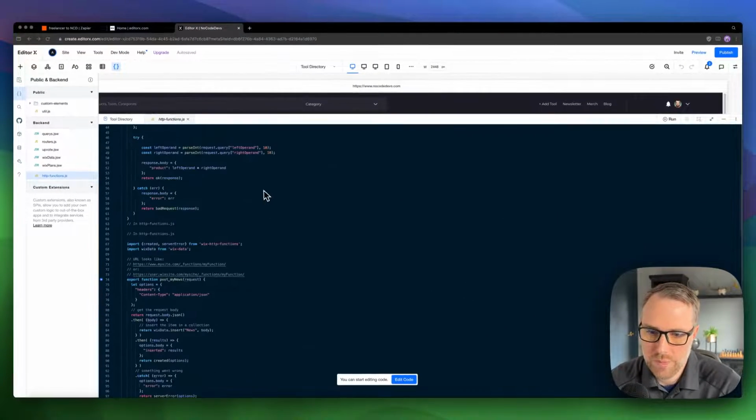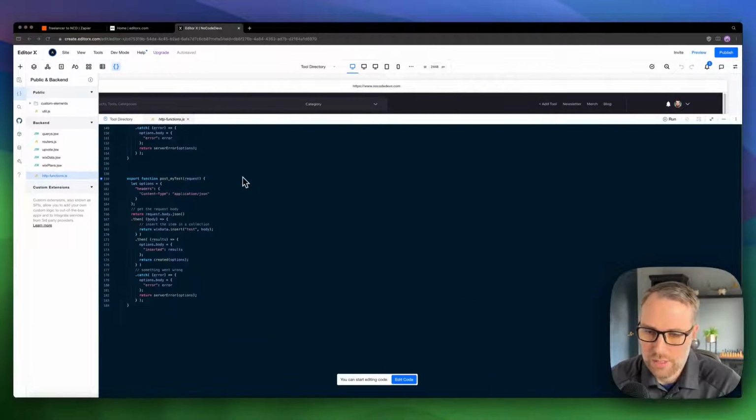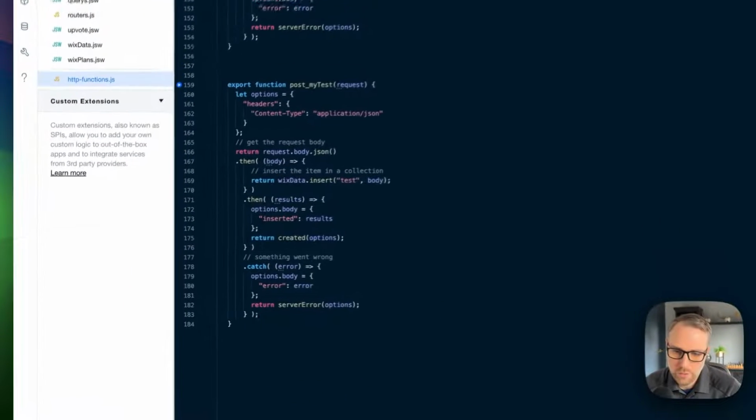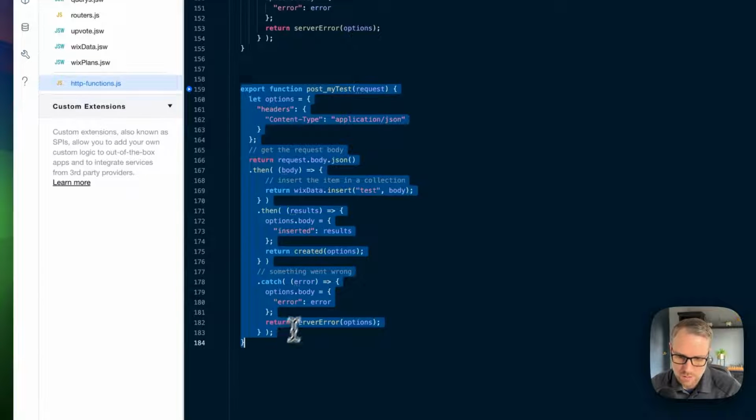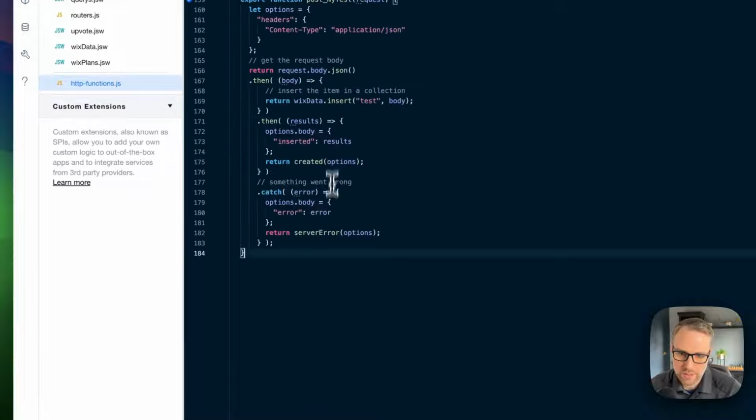There's going to be a bunch of information in here. I've already done this for a couple of different collections on my site, so I have the code ready. I will make this code available in the show notes. But what you're going to want to do is copy this code, and paste it down at the bottom of our code editor here for our new function.